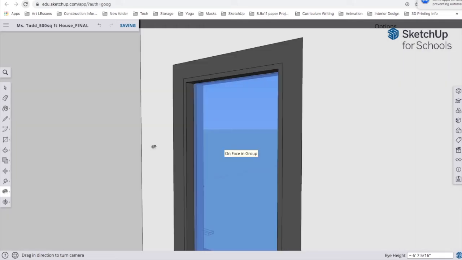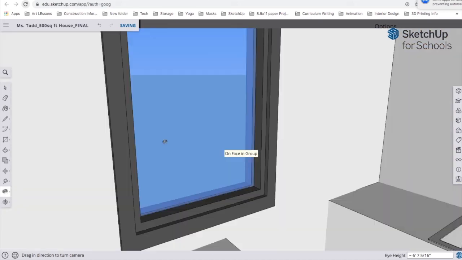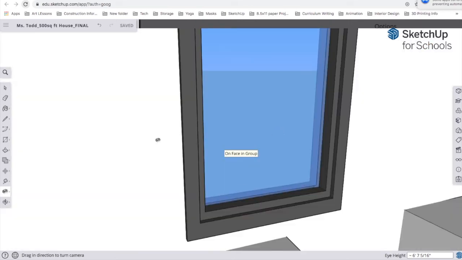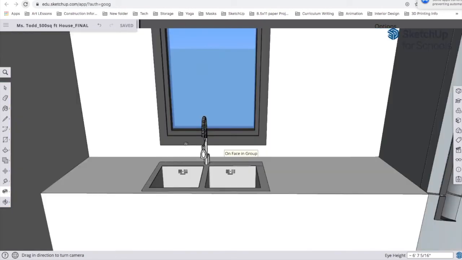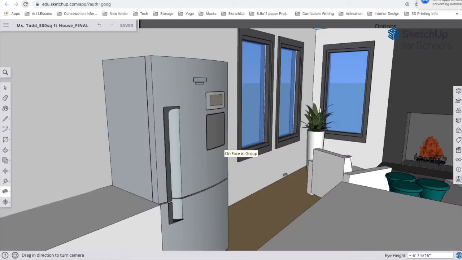Click this eyeball and turn the view so that you are looking into the house. You'll notice that I am in the kitchen right now, and I want to turn my view around so that I am facing the fireplace. Just sort of swipe that eyeball around. And now you can see I look into the living room.